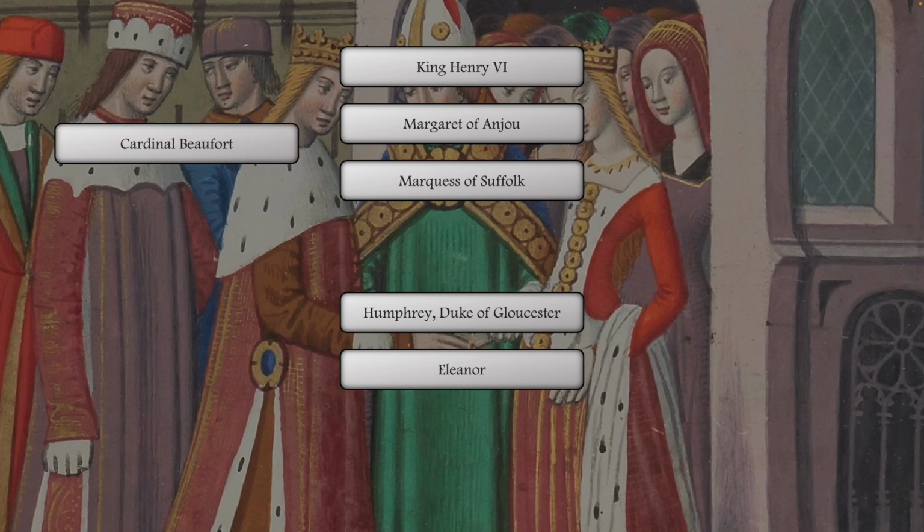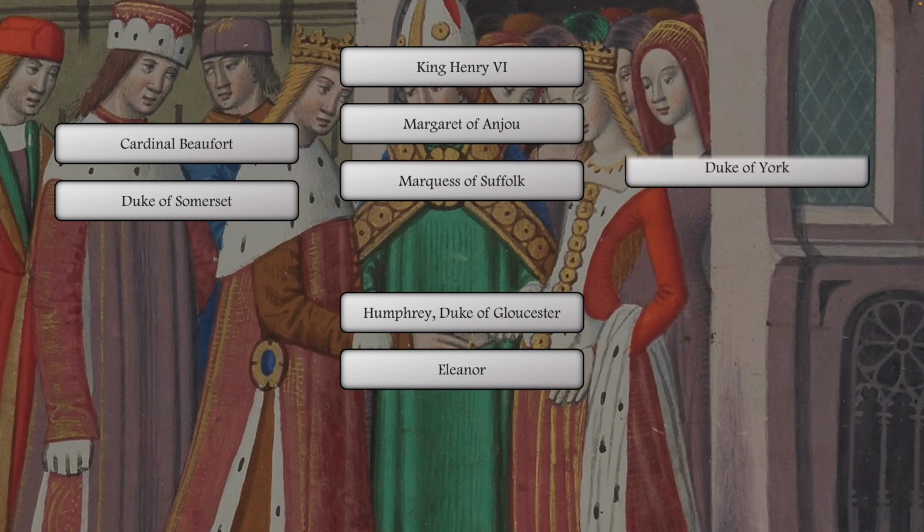There's Cardinal Beaufort and the Duke of Somerset. These are Gloucester's enemies, and Somerset has another enemy in the play, and that would be the Duke of York. Even though it is York's son Richard that winds up killing Somerset in Act 5. But all of them are plotting together against Gloucester because he represents the biggest obstacle to control of the throne.